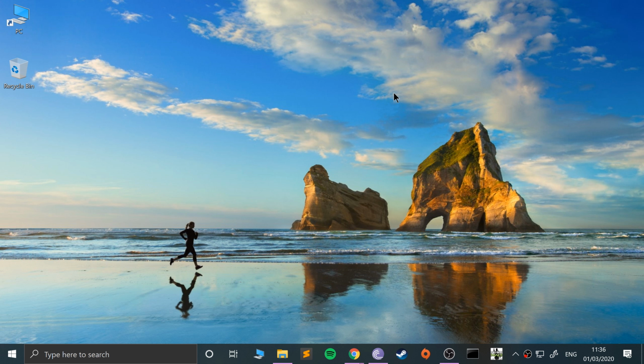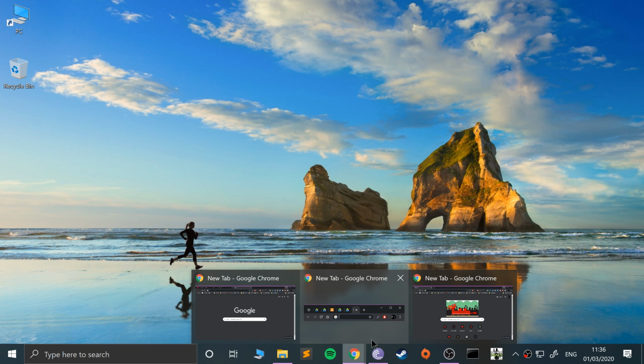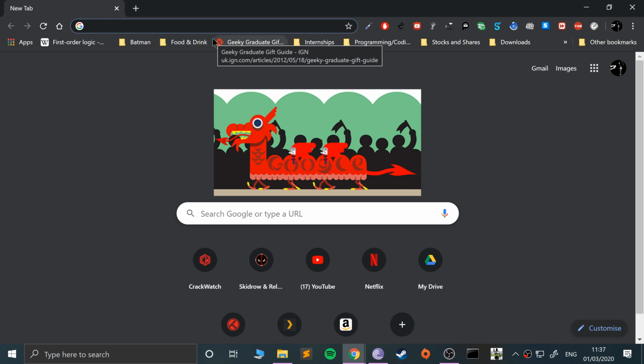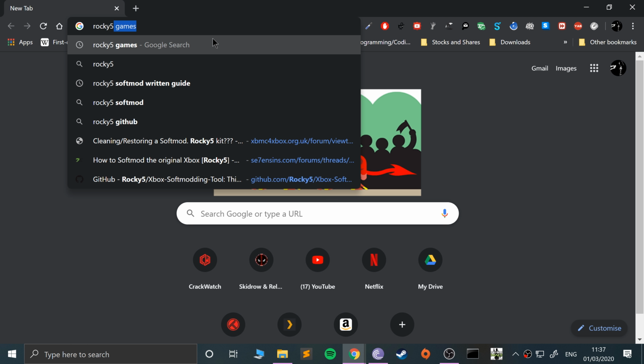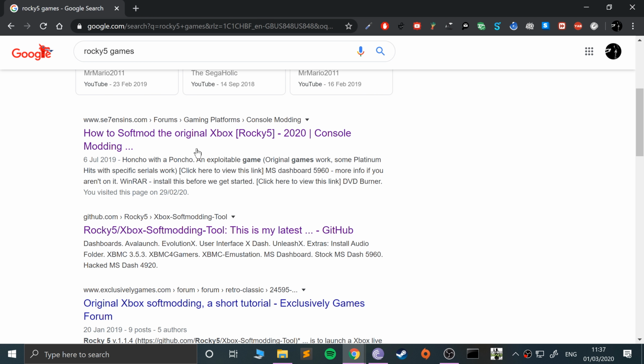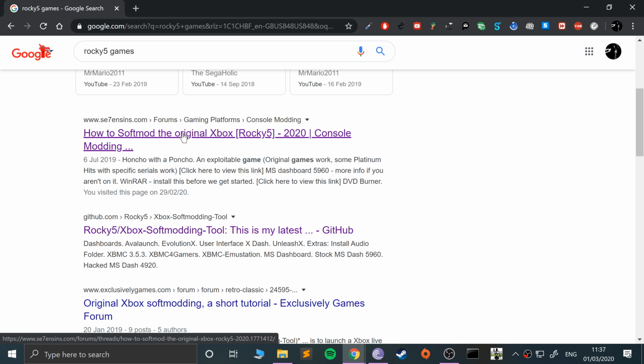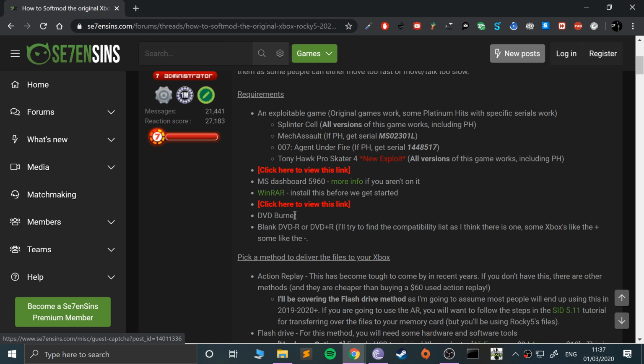Okay, so there's a few prerequisites that we will need. The first thing is, if I Google Rocky5 games, the reason I've Googled this is because there's a bunch of games that are supported and some games that are not. If we go to this link, it shows right here the exploitable games: Splinter Cell, Mech Assault, 007 Agent Under Fire, Tony Hawk's Pro Skater 4. So you will want one of these games.